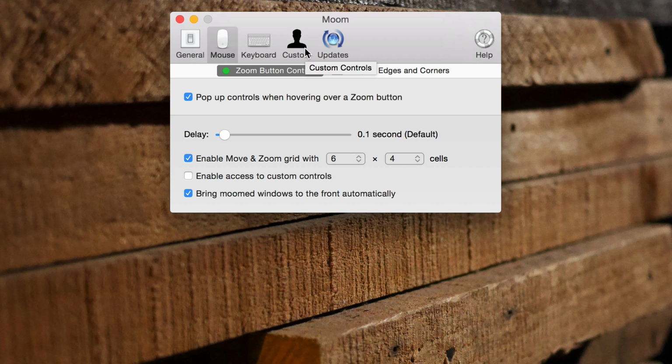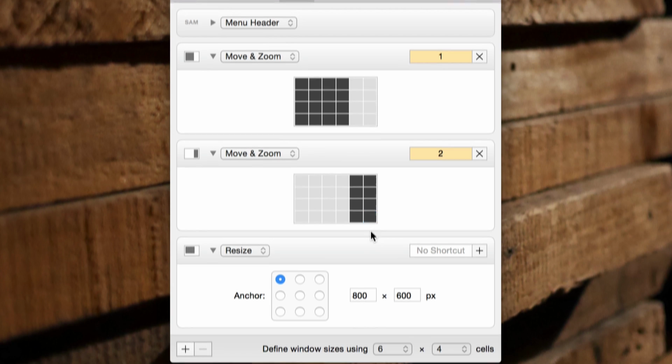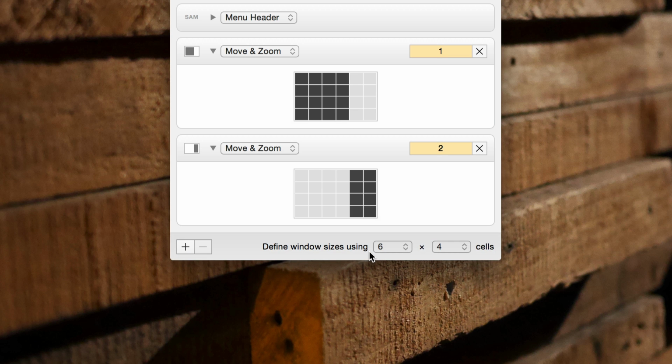Firing up Moom again here, I'll go over to the Custom Controls tab, and you can see there are a number of custom layouts already defined. We've got this one that occupies the left-hand 2/3 of the screen, and this one that occupies the right-hand 2/3. Those just happen to be the window positions that I said I really liked. This third option down here where it resizes a window to 800 by 600 pixels, I don't find that useful, so I'm going to select it and hit the backspace key to delete it.